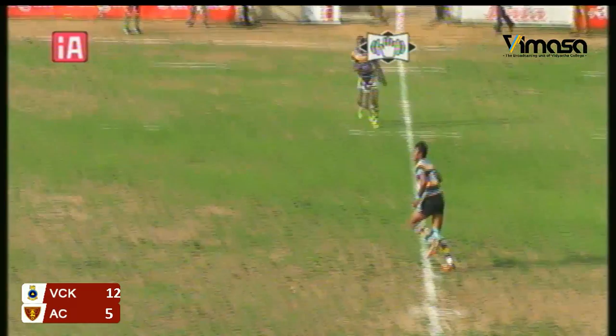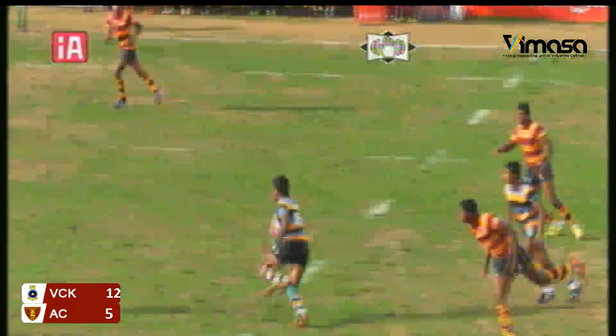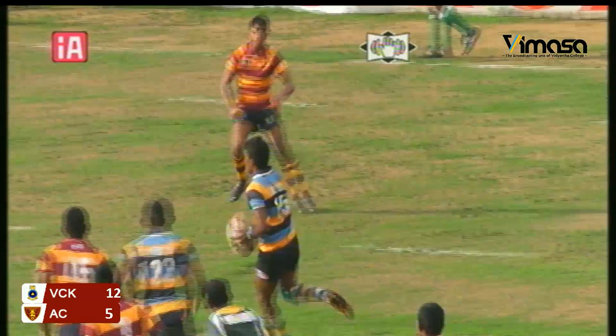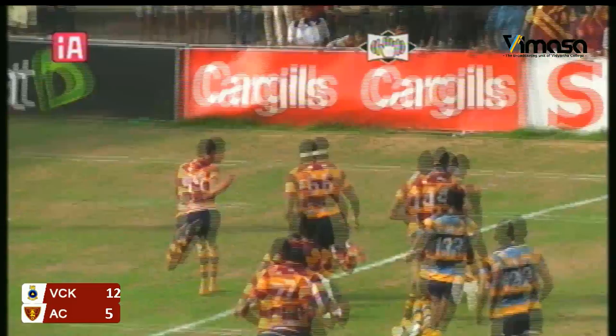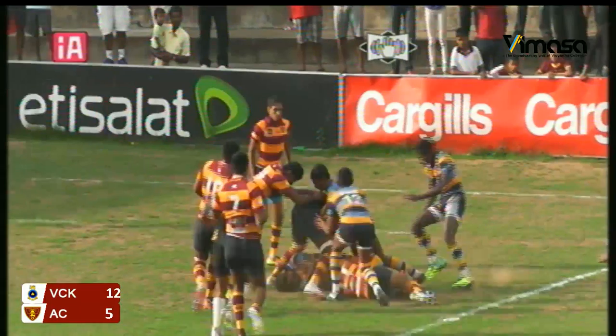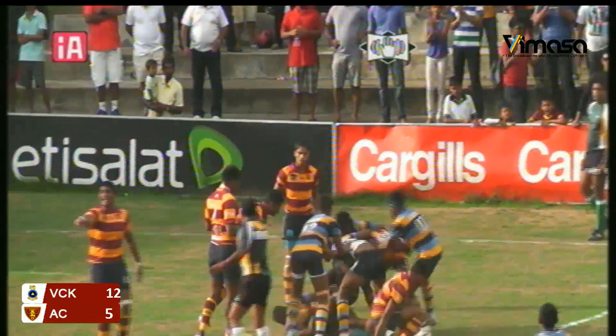Lakmal once again with the ball, tries to make a run for it. Yes, and he does go up for the run. He's trying to go on his own. He has no support here, I think. He's looking for support, but then he goes down on the ruck. Good piece of defending by the Ananda players there.